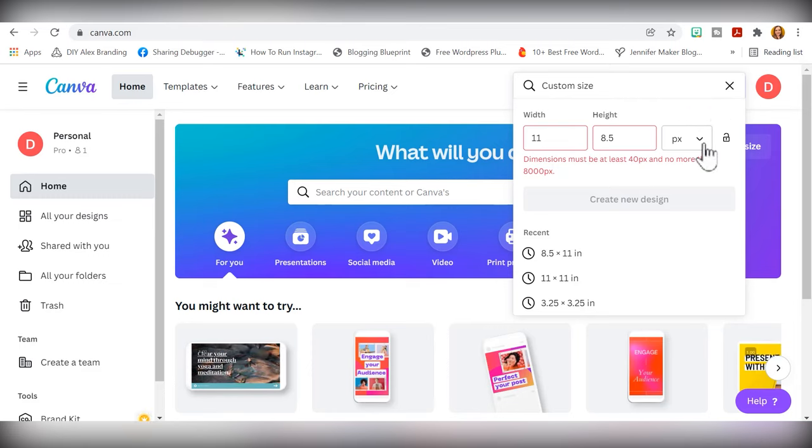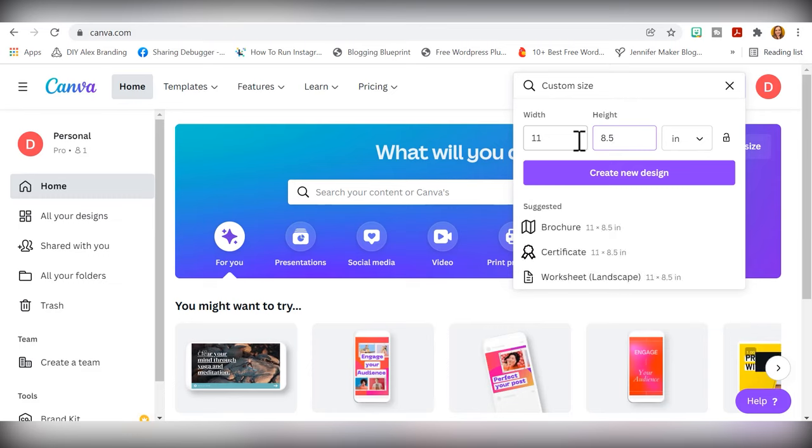And in the drop-down menu, this is pixels. I need to change this to inches to make sure it's the same size as a piece of paper, and then I'll retype this in because it wanted to convert it from pixels. So we'll do 11 by 8.5, and then click create new design.